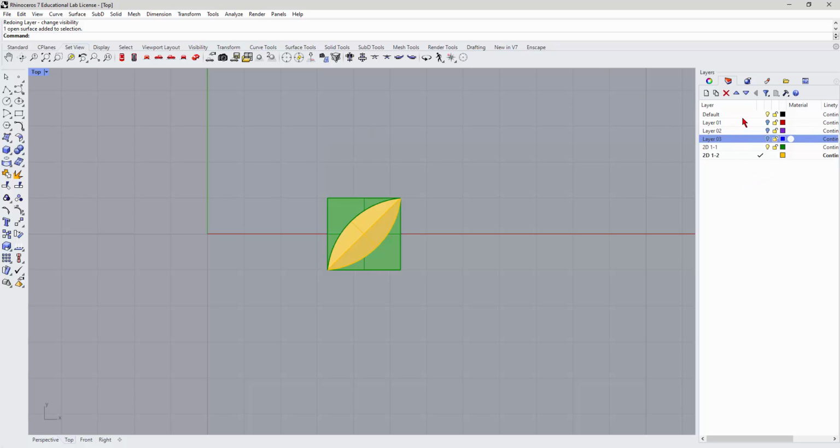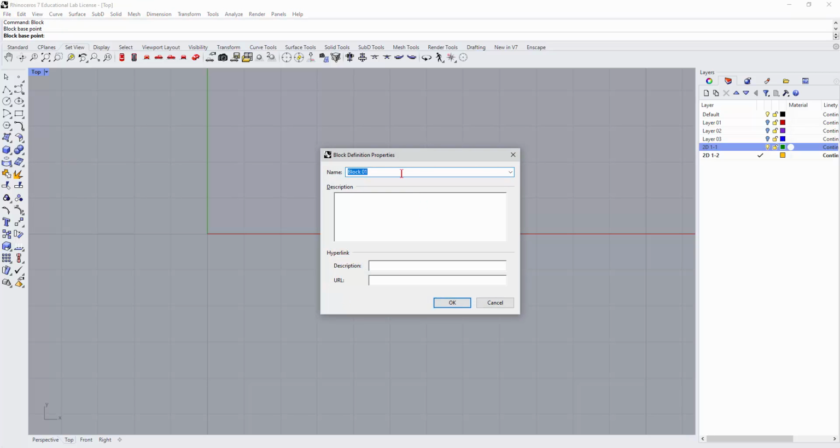All right, so I'm just going to go ahead and make this guy into what's called a block, and you'll see why later. It's interesting. So I'm going to window around this guy and type block. It's going to ask me for a base point. I'm going to pick the bottom left corner of it, and I'm going to give it a name. I'll name it cell 1-1.